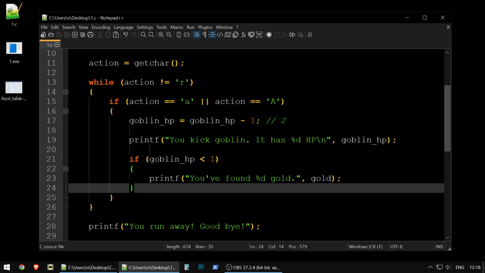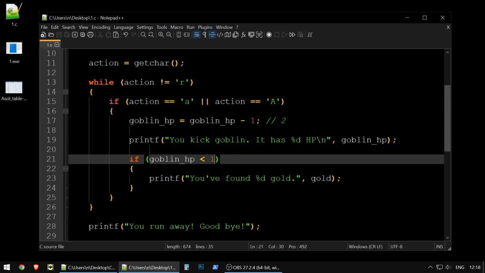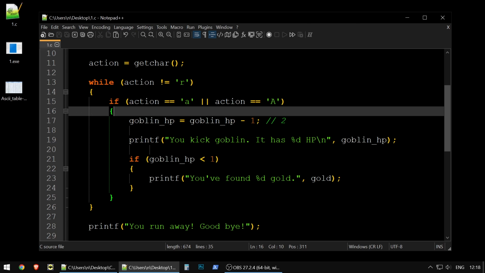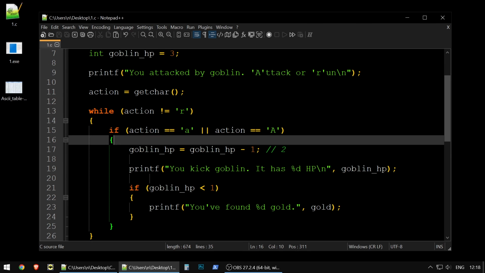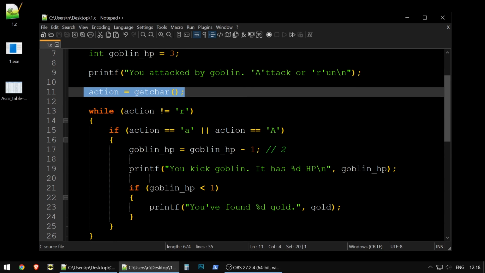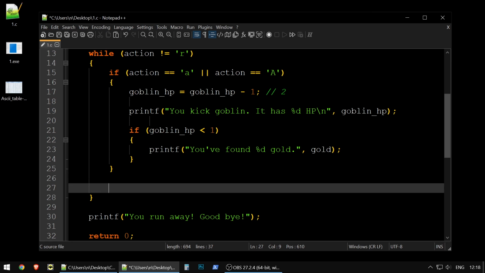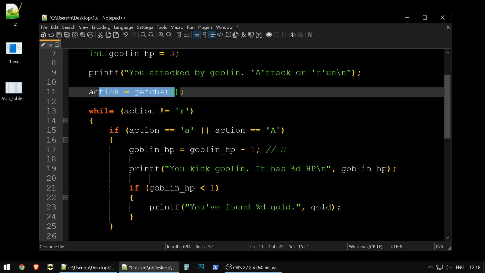So it's kind of going into an infinite cycle. How to deal with it? To do so, let's make a proper fighting system here. So we will fight with the goblin. Inside of this cycle, we will have, in the end, because when we enter the cycle, the user already made his command.